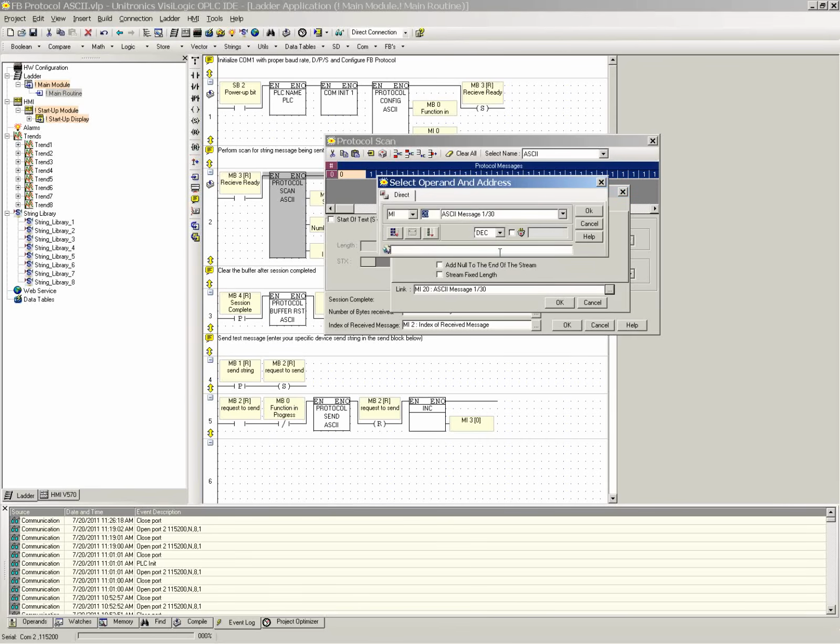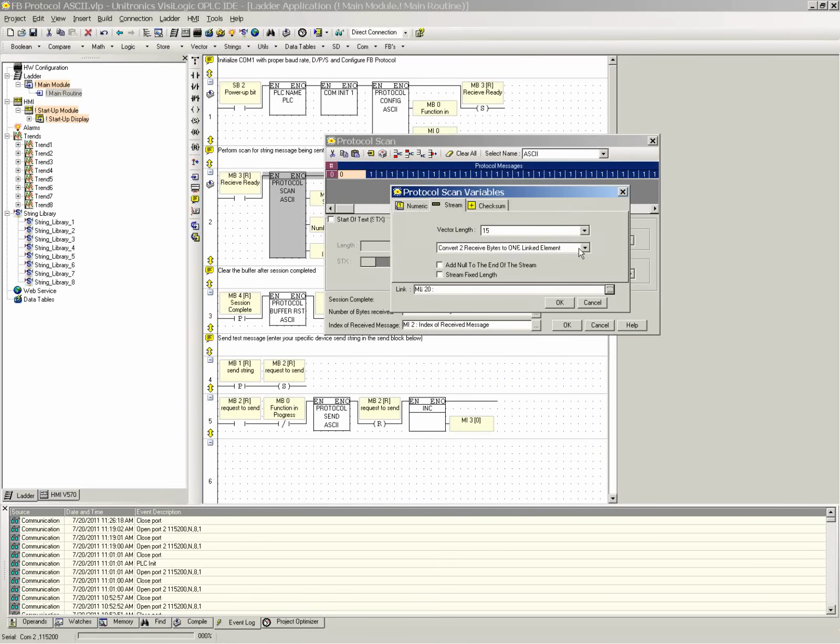And just as a note, if I happen to pick a memory long, say memory long 20 instead, you'll notice I can still pick convert 2 received bytes to 1 linked element, but really with a memory long, that is a 32-bit register, so as we saw in the PowerPoint before, we can fit 4 characters or 4 bytes. So when memory long is selected as the link, you'll see 2 more options open up now. We can convert 3 to 1 linked element or convert 4 received bytes to 1 linked element. So a larger register lets you hold a total of 4 characters like we saw before. Function block also adapts to that. I have 4 options now with the memory long.